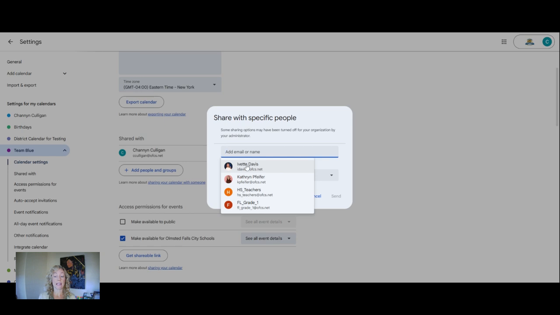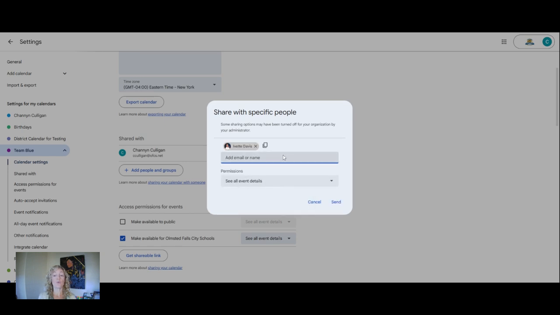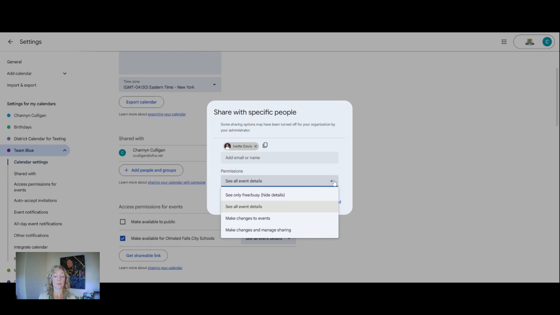Now, when you share the calendar with the other people in your group, you want to make sure that you're changing the permissions to say that they can make changes and manage sharing as well. This will allow you to see, when you build that appointment scheduler, the entire schedule and allow you to adjust and make changes in that. If you don't choose this, then they'll only be able to see the event details or only be able to make changes to the event. So we're going to just put this here, and then that'll send them an invitation to the calendar.